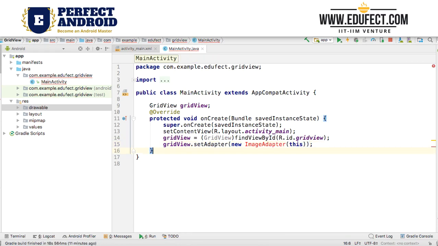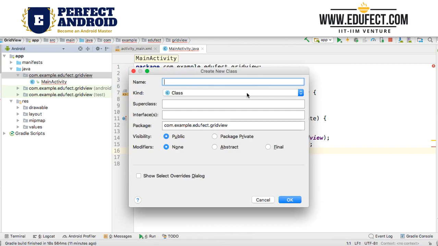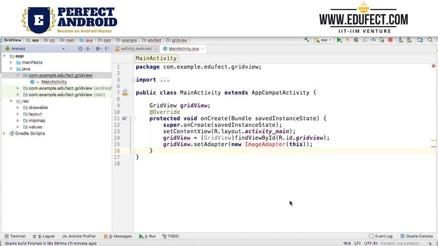We will just create an image adapter. The image adapter, as we have seen in the case of a list view, is a custom adapter which will help us handle all the images. Now that we have done all of this, we will go ahead and create our custom image adapter. For that, we'll need to create a new Java class called ImageAdapter. That's the name we are using, and its superclass is BaseAdapter. So it extends BaseAdapter, and let us create it.